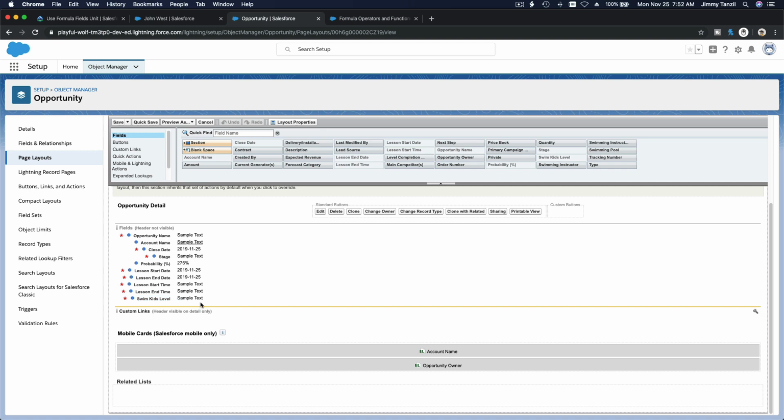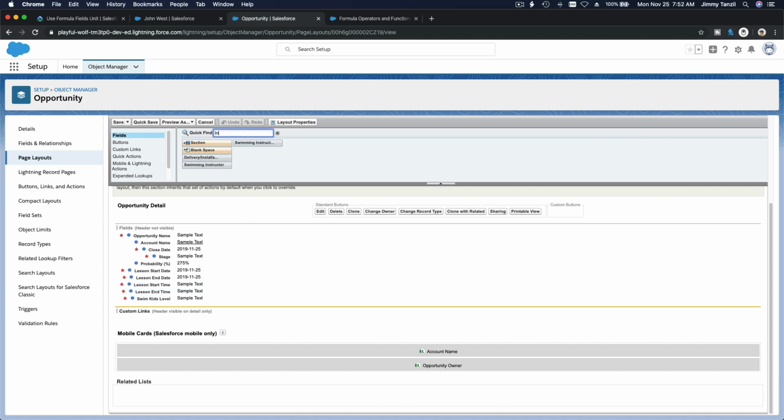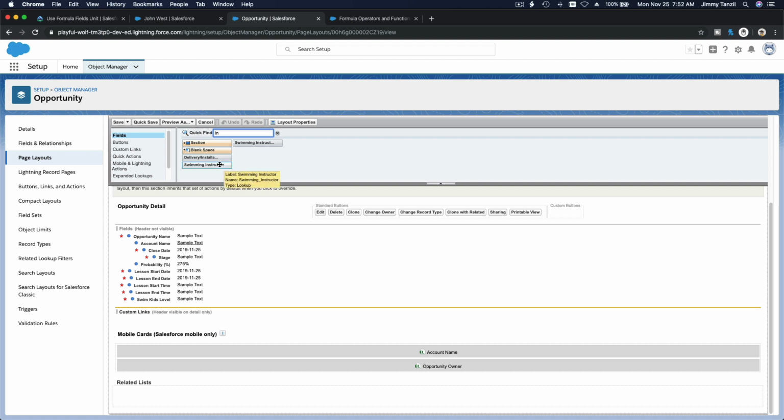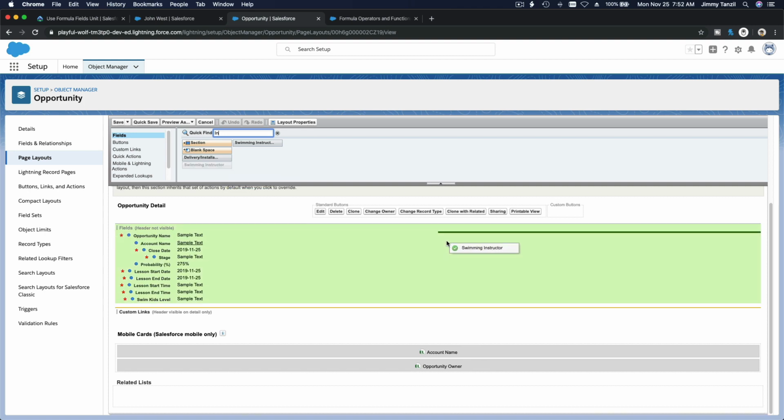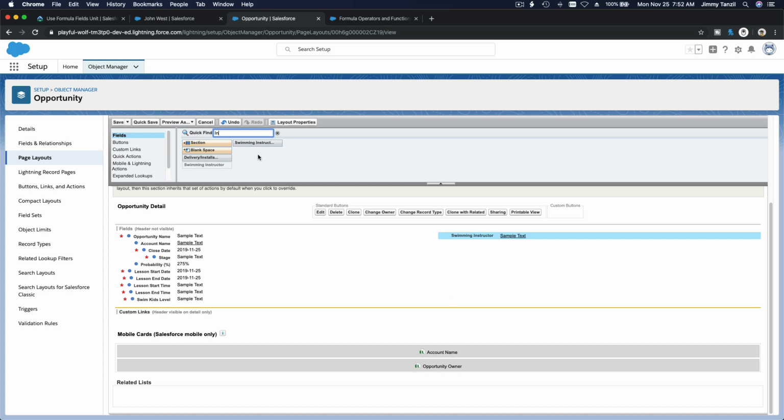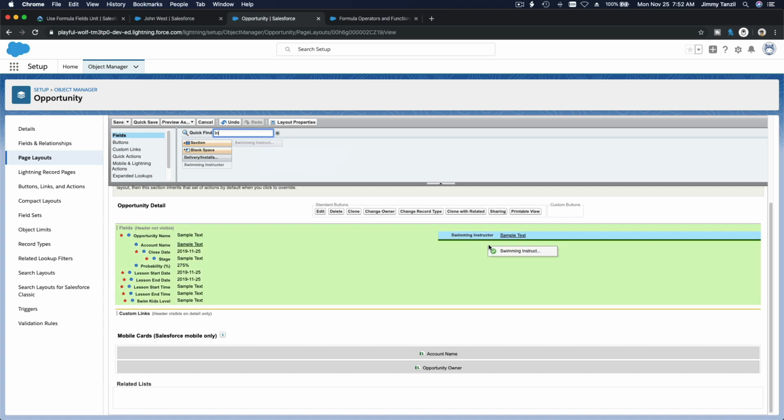So, oh, it knows. We have opportunity name, close date, stage, probability. It has to be that. The lesson start date, end date, start time, and then the level, and the teacher, of course, right? Who is going to teach this? Swimming instructor. All right, maybe put it on the right side. Swimming instructor. What is this? Notes, okay?